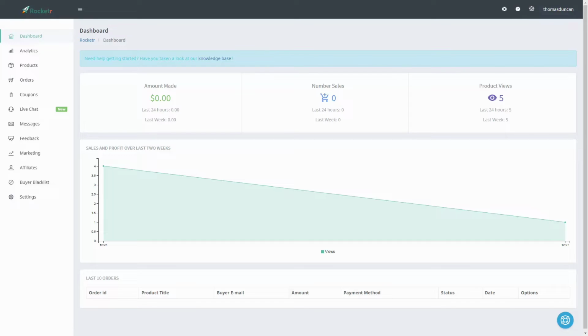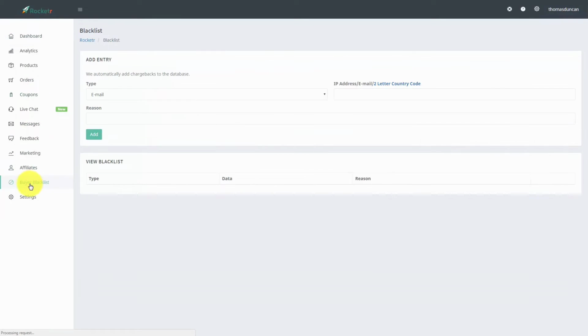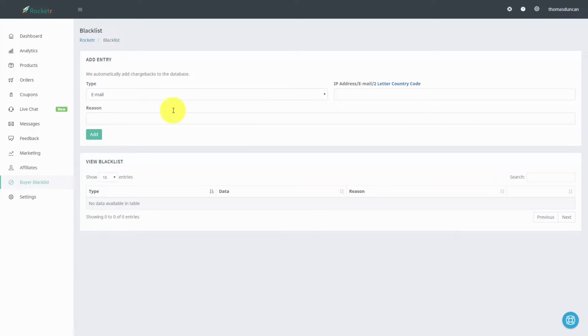Now, it's quite possible that you could have someone that you do not want to purchase your product. If that's the case, you can create your own blacklist. And to do that, you're just going to go to this left side menu. And there are 3 ways for you to add someone to the blacklist. You can add them by email, by IP, or you can blacklist an entire country.